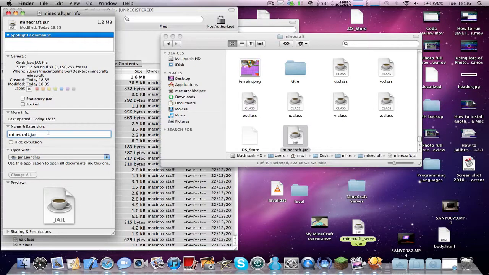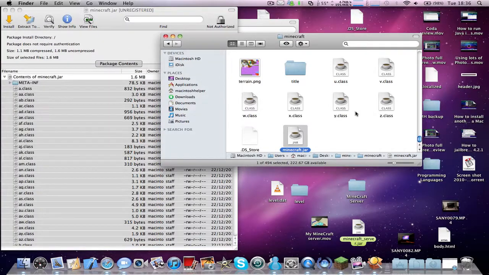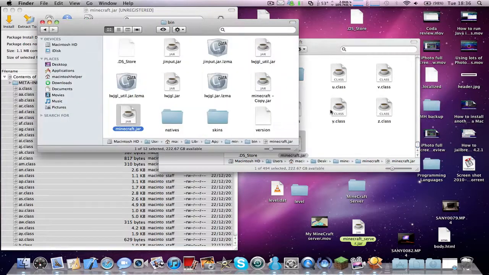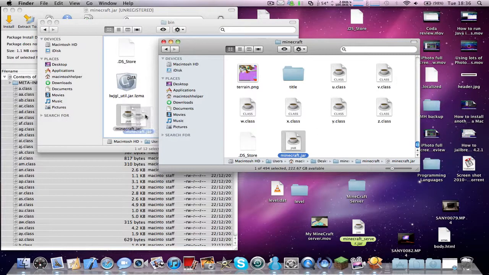If you see here, you need to make sure that it says Kind: jar file. Then you need to change this extension here. If you don't see this, you just need to uncheck hide extension. Now this file will work. You'll be able to launch this file. Of course, if using Minecraft, then you'll have to put it back into the folder where it was originally, which is in here. So drag it in here, then it'll work.